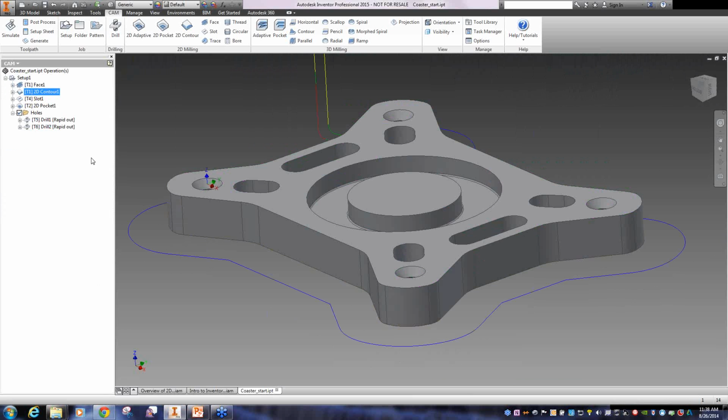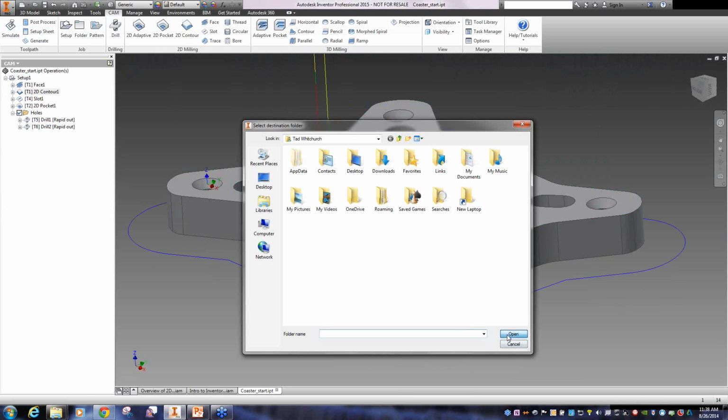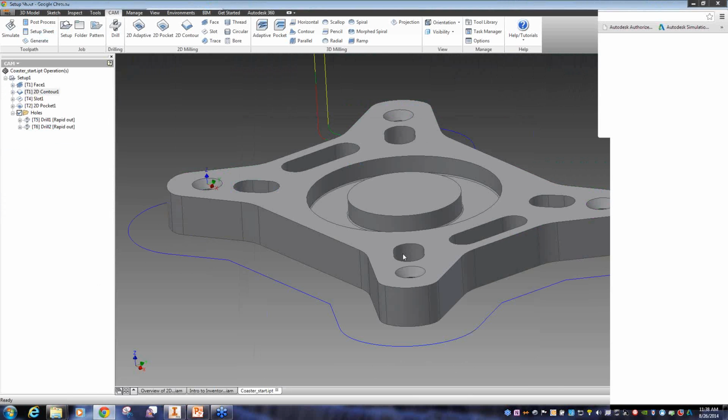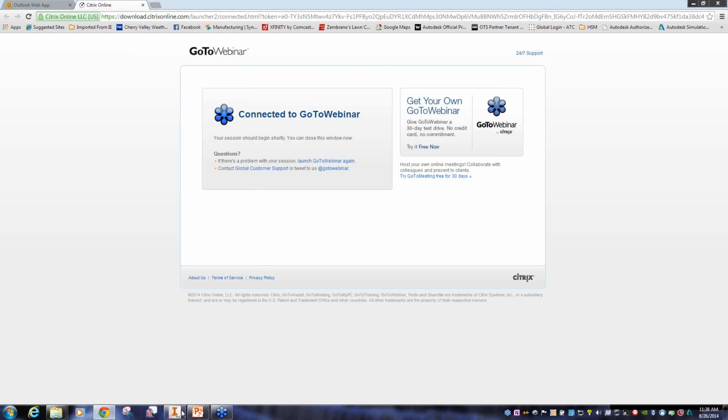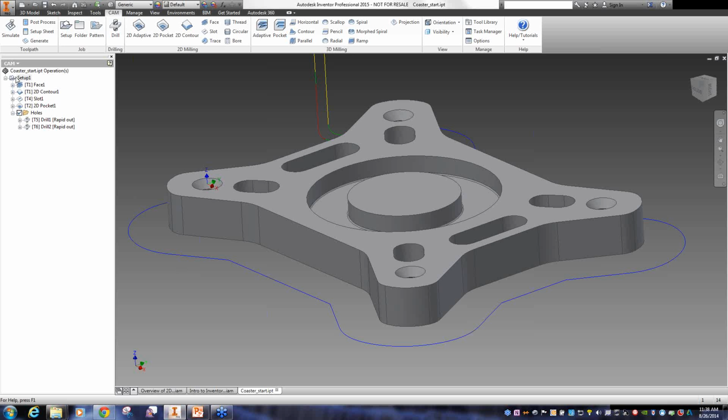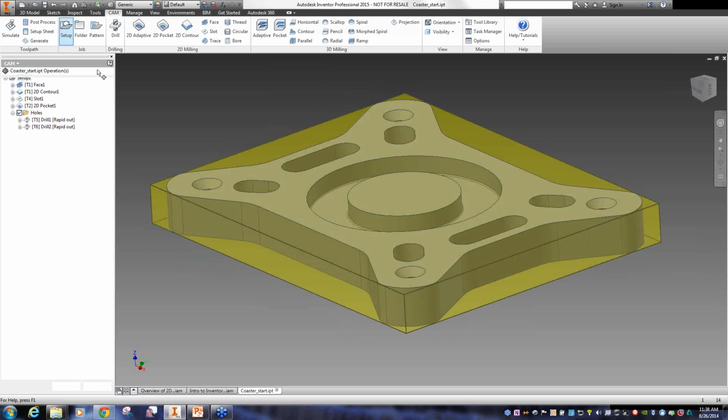To move on a bit, when you're done, it's not uncommon where you might want to generate some sort of setup sheet that might go in some routing environment that you have to communicate between the programmer and the shop floor. This is the setup sheet that was generated from this particular program. So we'll take that setup sheet.